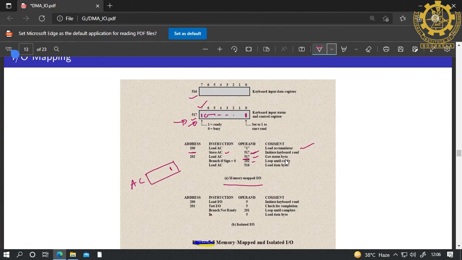What you need to notice here is that if I do any operation with memory, I will use the same instruction, load accumulator. Let us say I write load accumulator with a memory location, let us say 1000. It is the same thing, but instead of 1000 I will write 517, which is the address of the device. But if we go for isolated IO, I will have a different instruction from the memory access. So we have a load IO, a different test IO, and so on.